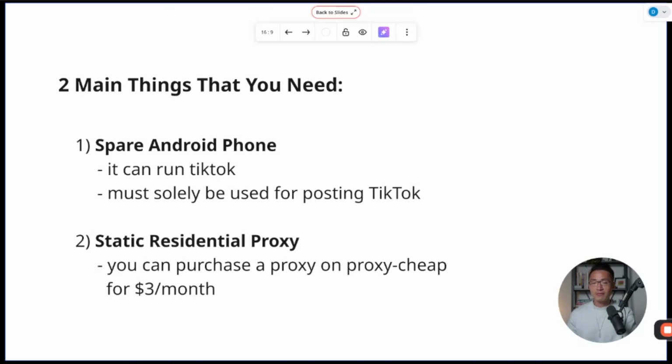Number one is to have a spare Android phone. You want to make sure that it can run TikTok, and it must solely be used for posting TikTok. The second thing that you need is a static residential proxy. You can purchase a proxy on Proxy Cheap for about $3 per month.